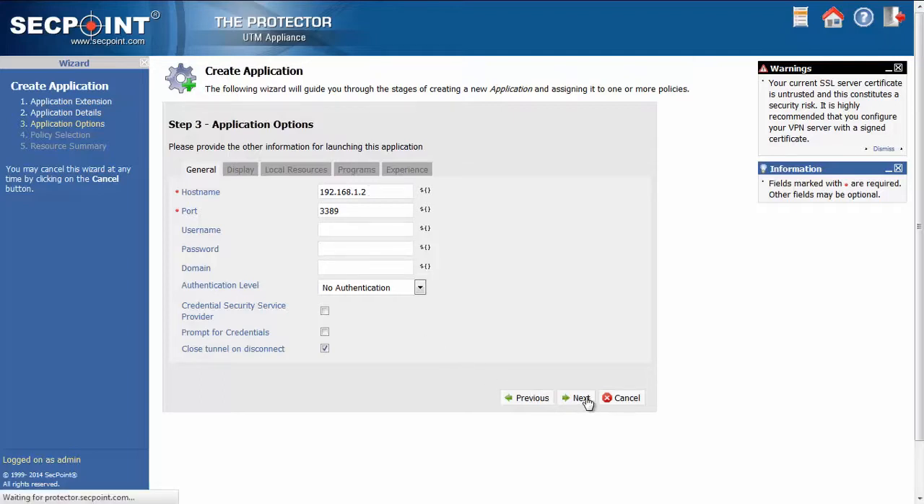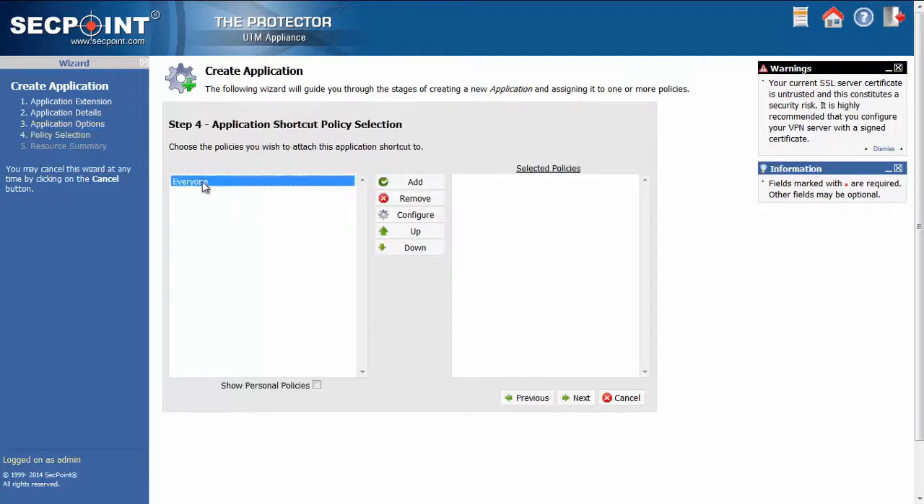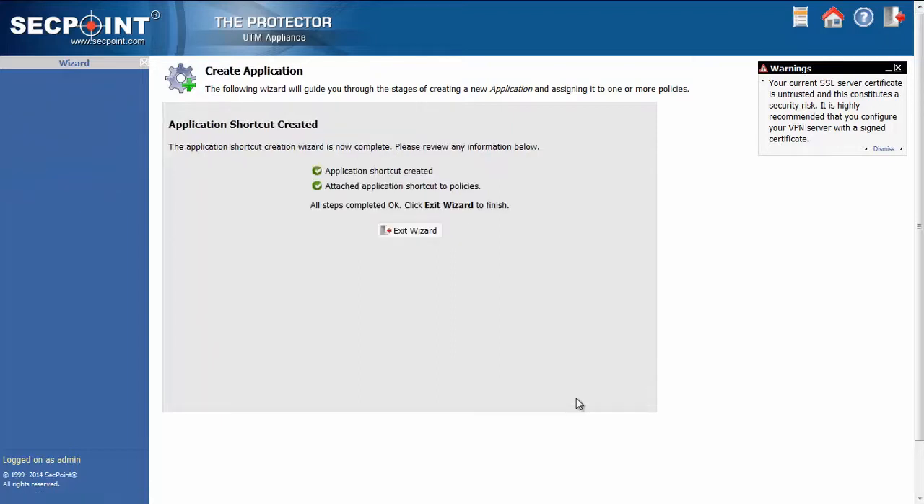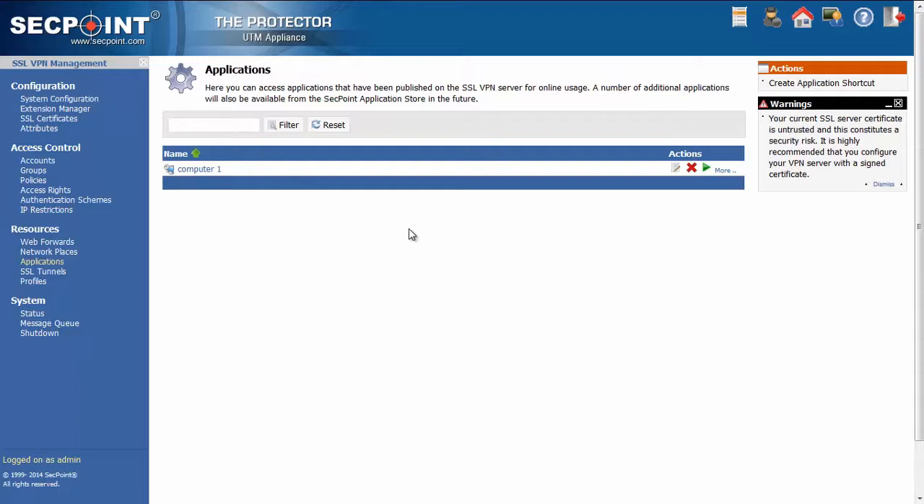Then click Next. Once again, we have to choose the policy. We can click Everyone, Add, then click Next. Here we have a summary. We can click Finish, and at the end we click on Exit Wizard, and this resource has been published. In fact, we can see this new resource in the list of the available applications.